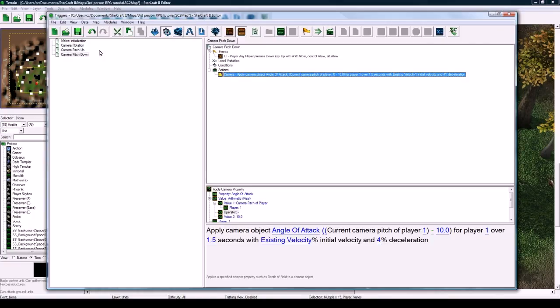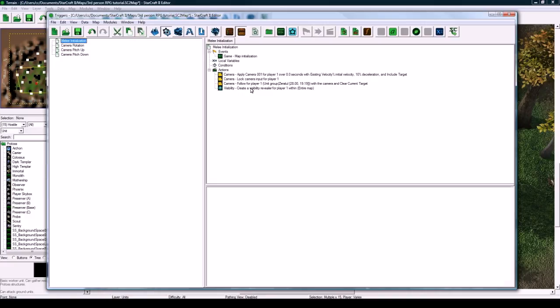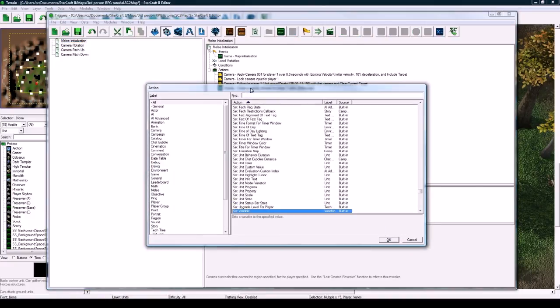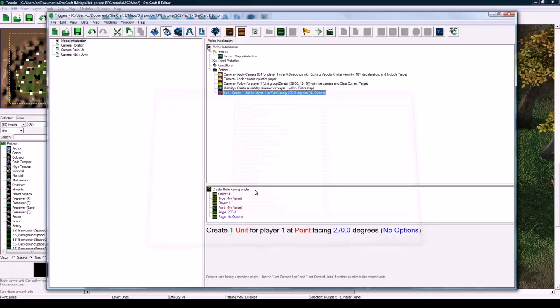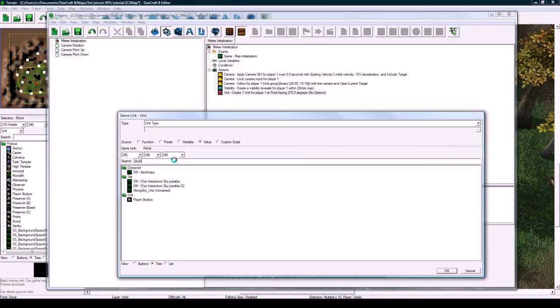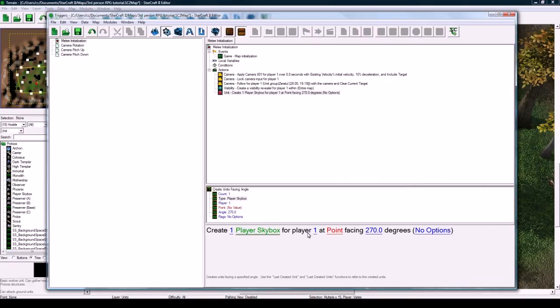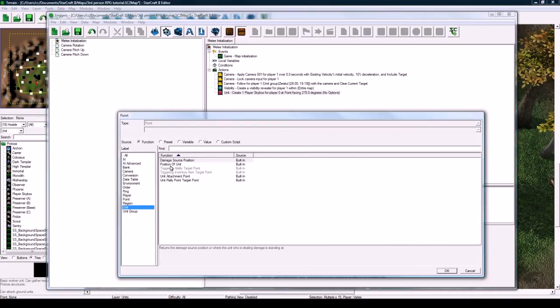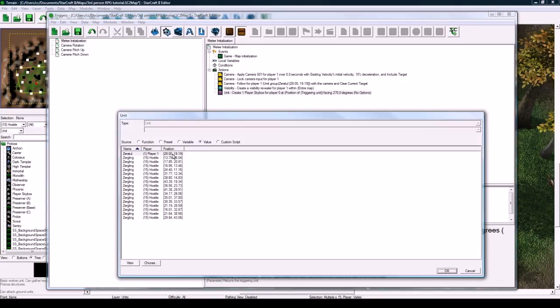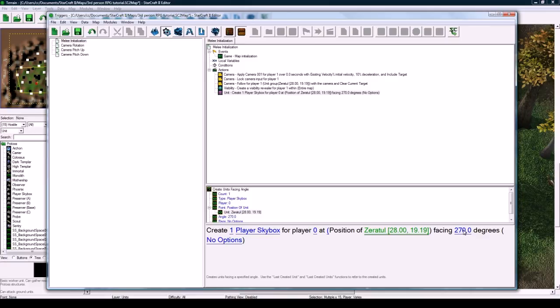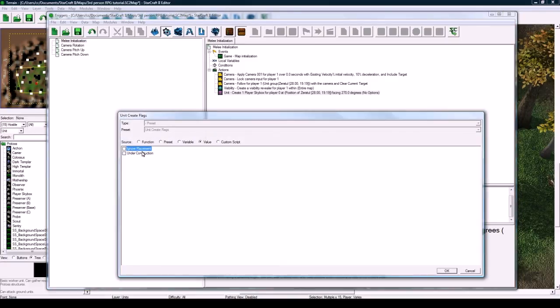So let's go into triggers, and back in Melee initialization, after these lines, let's add a new action. We're going to go Unit, Create Unit Facing Angle. We're going to create one Skybox, for player 0, so we can't control it, at point, function Unit, Position of Zeratul. Wow, that's a lot of C's there. And we're going to make it facing 270 and option ignore placement, so it spawns right on him.